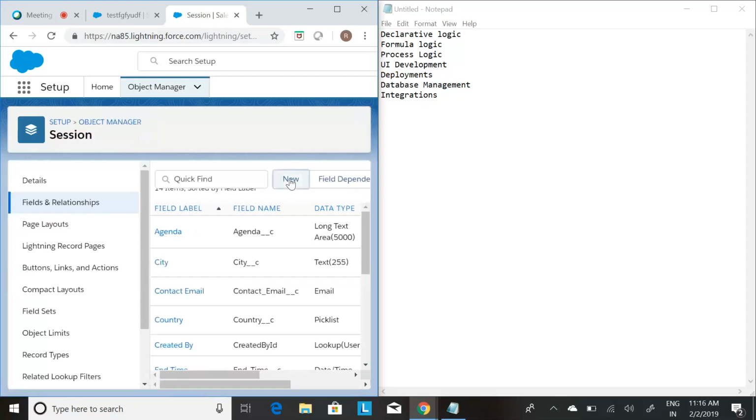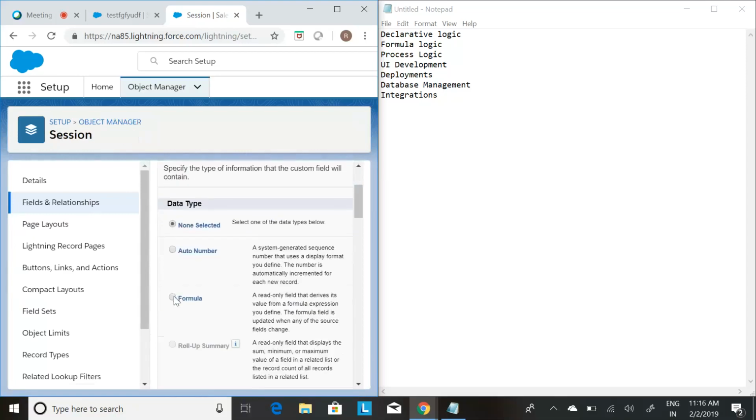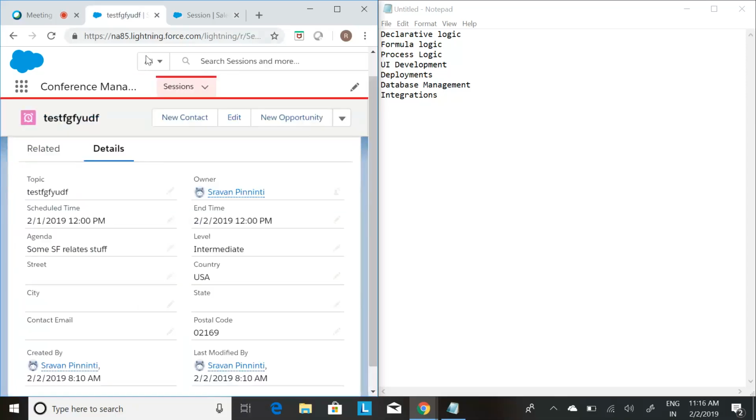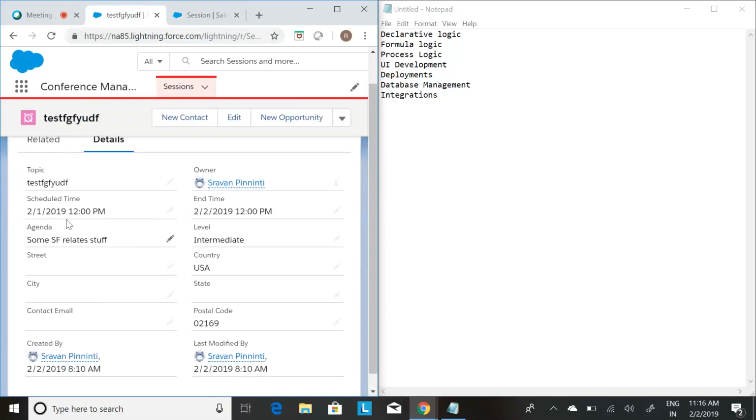if you go to fields and relationships, you see there is a field type called formula. Formula is exactly the scenario I spoke about, schedule time versus end time, like end time minus schedule time. You can create a formula field and write a formula, and that formula field will automatically tell us what is the difference between these two. All the things that you do with some basic arithmetic logic will come under formula logic.